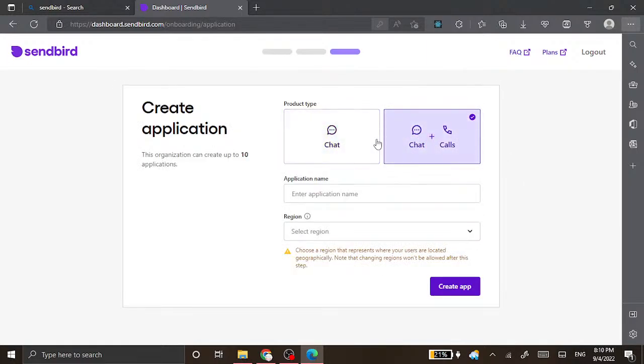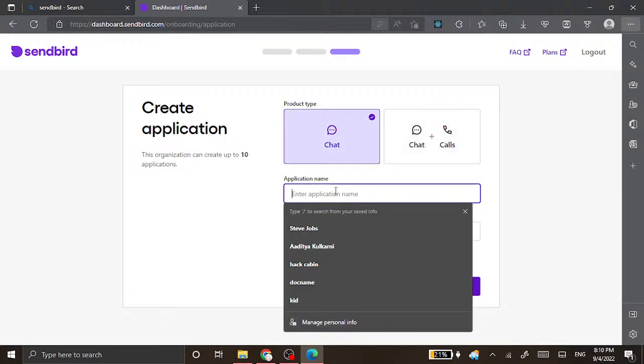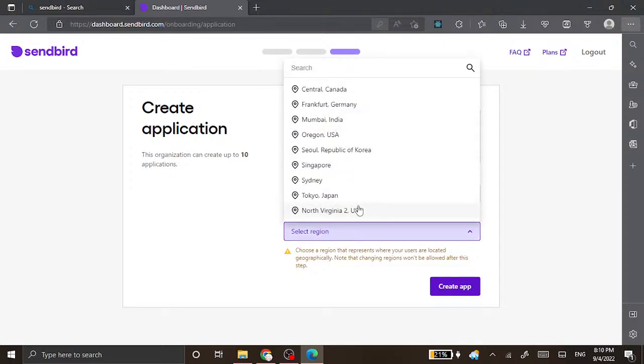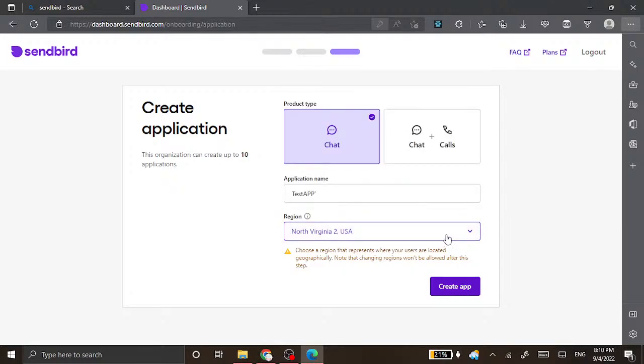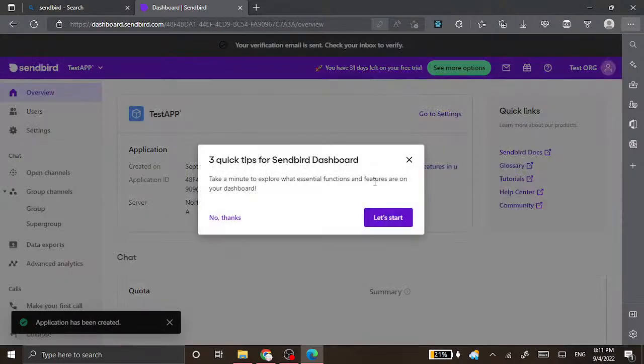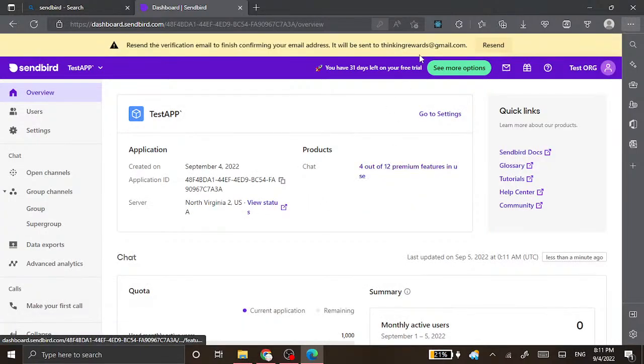Okay, so you can set up chat and calls, but I'm just gonna set up chat, and you can create an application called test, and you need to select your region based on where you live. So North Virginia is closest to where I live, so it will be faster for users to connect to the server in North Virginia. So create my app now. So the application has now been created. So we need to check out the documentation now.